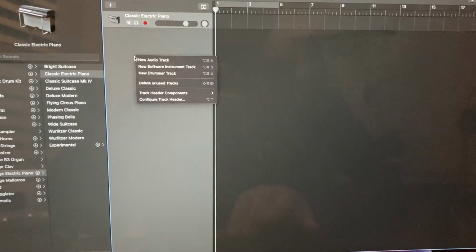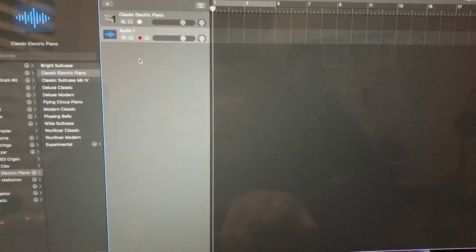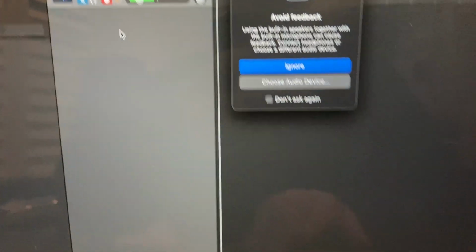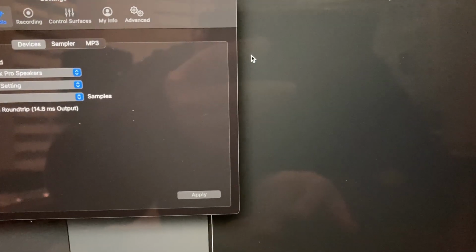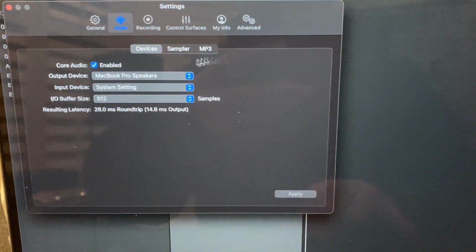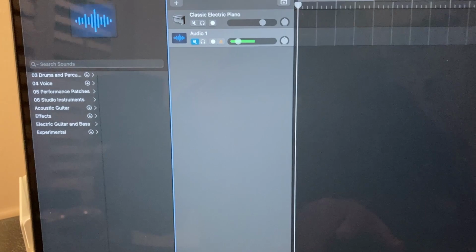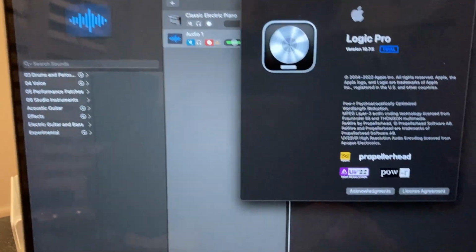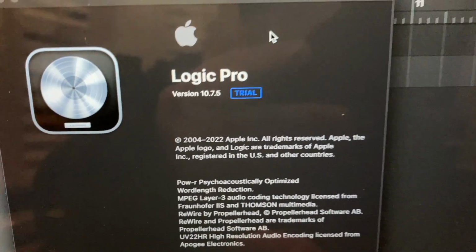I'm not gonna worry about that. I'm gonna create a MIDI track, so new audio track. So I'm gonna monitor this, record, what's this? This is the new version, input monitoring. Choose audio device. So it doesn't show up here. This is the problem I'm having with the Zoom Livetrak 12 on the Mac. And this is Logic, the newest version of Logic, 10.7.5.